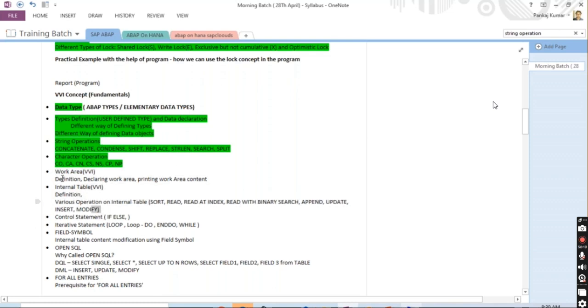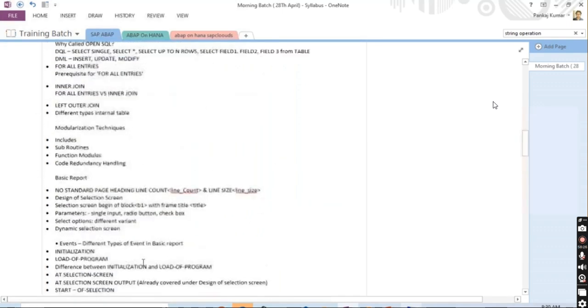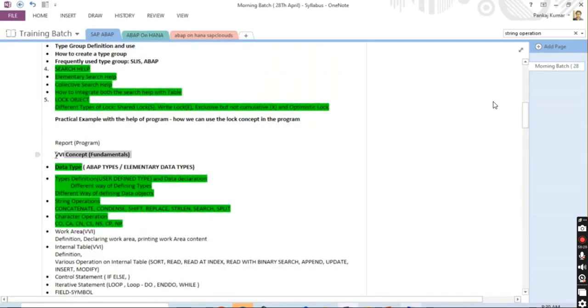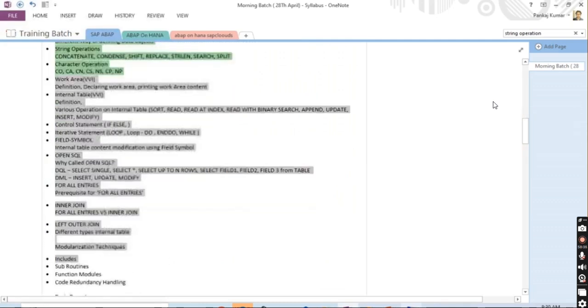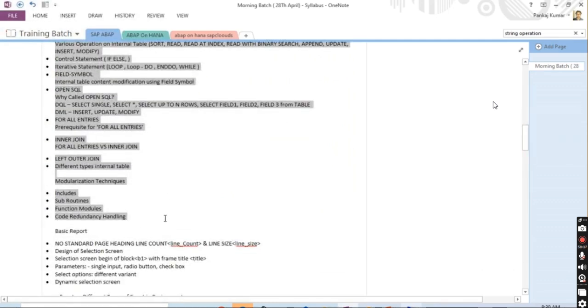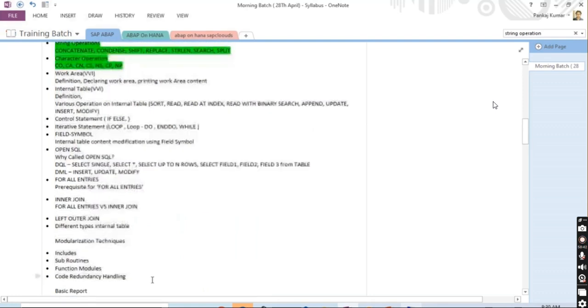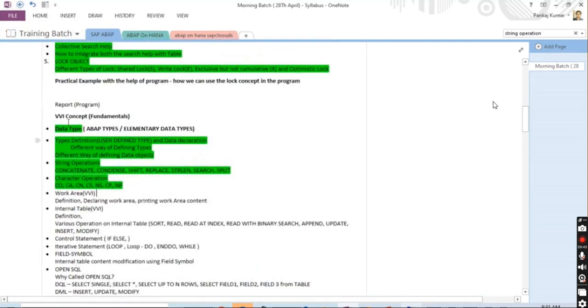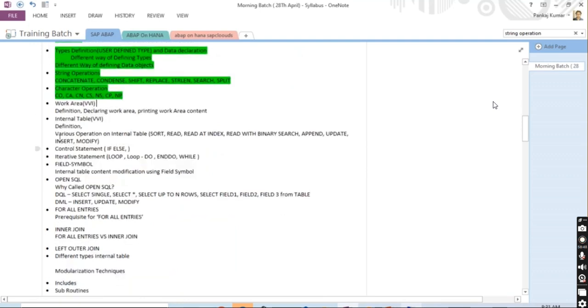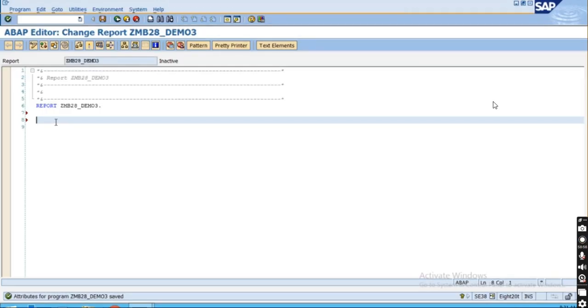Most of the time you will come across this topic. So this is the ABAP fundamental concept, and under this concept all these things come. Most of ABAP runs on this, the concept I'm going to teach you over here. If you know this much, you will be able to do a basic report, all these things, easily. Out of this fundamental concept, work area and internal table is very, very important. Okay, let's come over here and we will see.